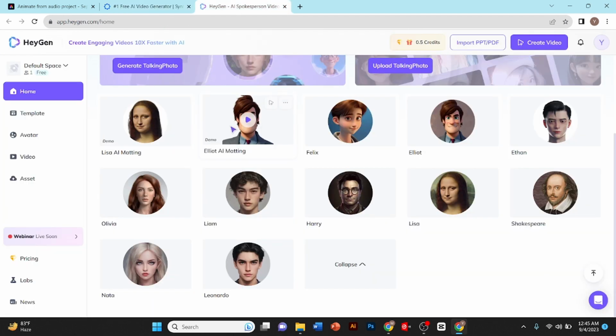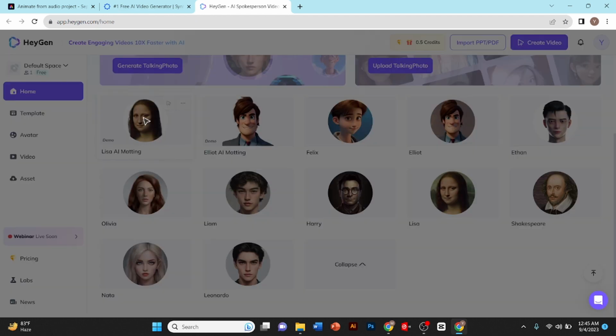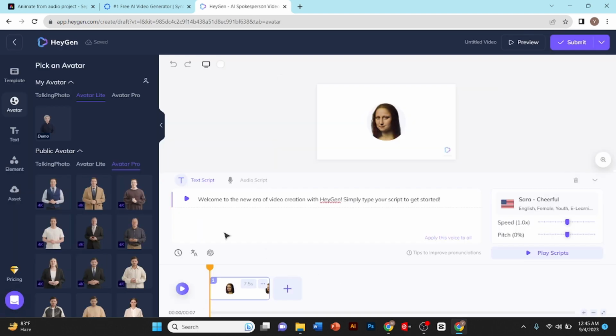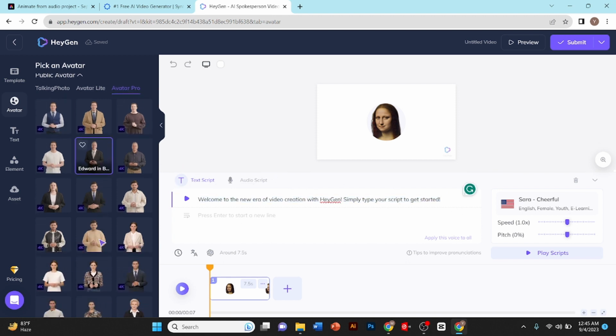The third is Hagen. You can choose any avatar you want, like I'm selecting this one. Then I'll click on create video. Here I have to write my script. You can also record audio script and change your avatar from here.